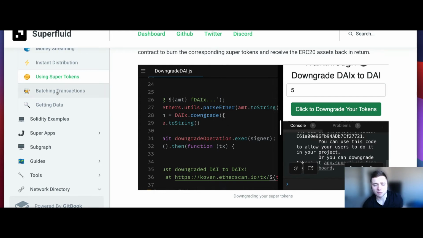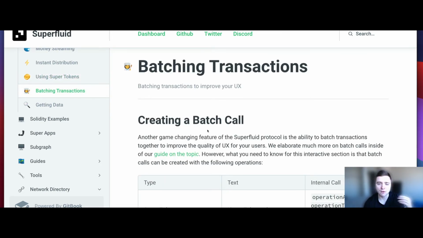The first of which is about batching transactions. One very cool aspect of the Superfluid protocol is that you can batch transactions together if you want, and do things where you perform lots of operations and only broadcast a single transaction and pay gas one time within your app. So if you want to provide a really cool user experience where you upgrade a bunch of tokens and then create 5 streams at once in a single transaction, you can do that.